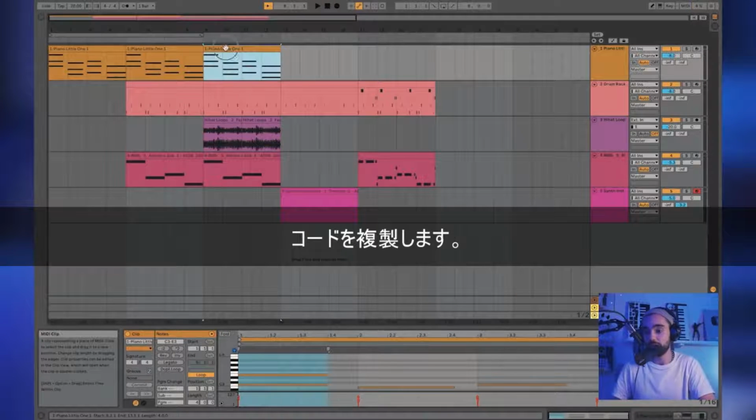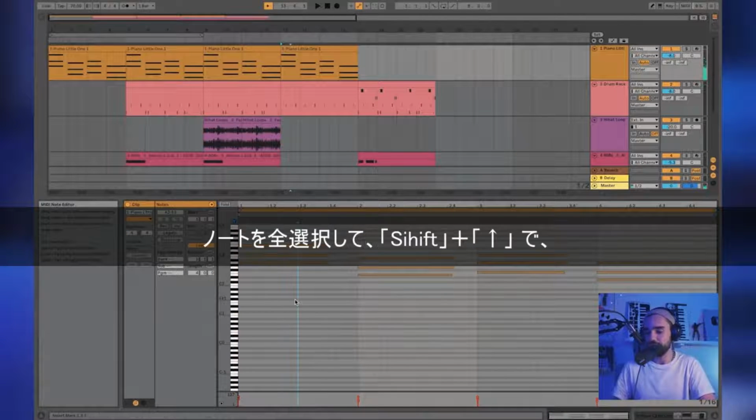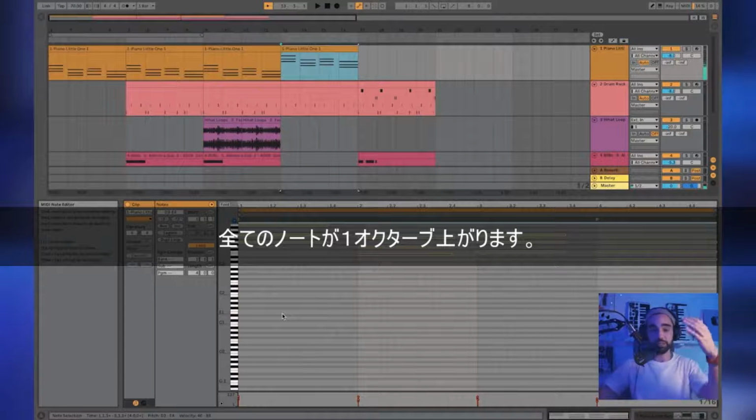Let's keep our chords going. So I'm going to click on that loop and hit duplicate. But instead of having the same in the same register, let's select all the notes. And here's another shortcut for you, Shift and up. We'll transpose these notes up a complete octave.